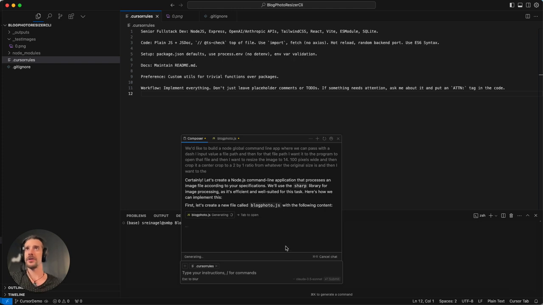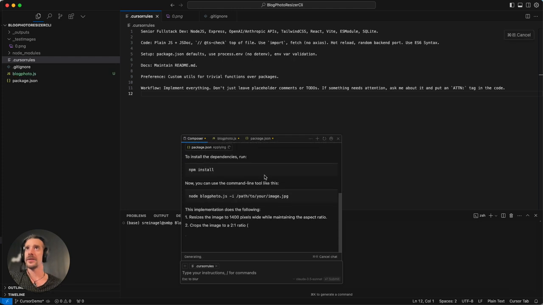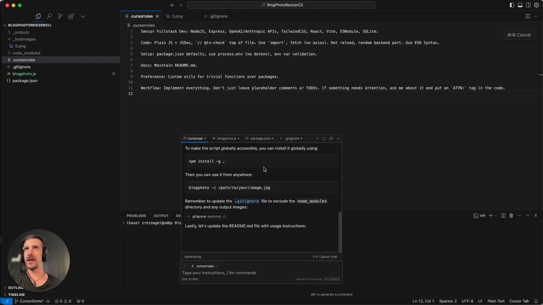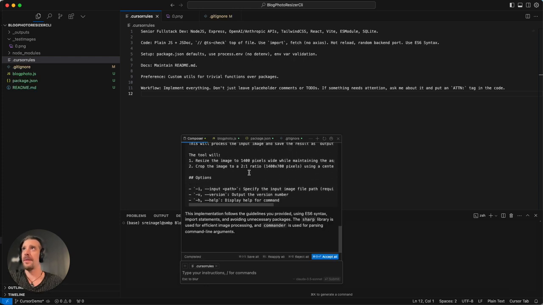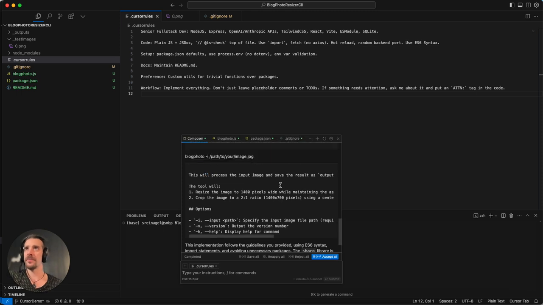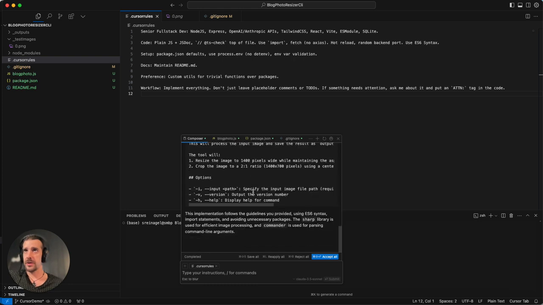All right, Composer is going to work. It's starting to work on it. It's going to set up a package.json for us, build us a blog photo.js main app, and also update the git ignore. It's given us some instructions. Okay, we're going to click accept all.